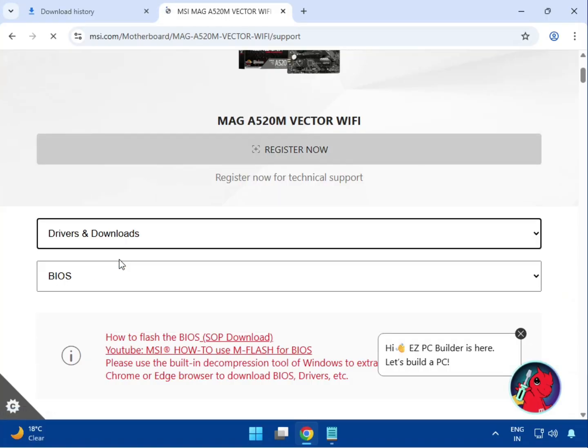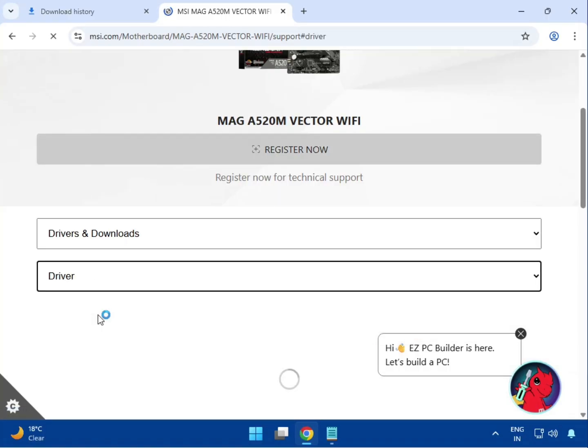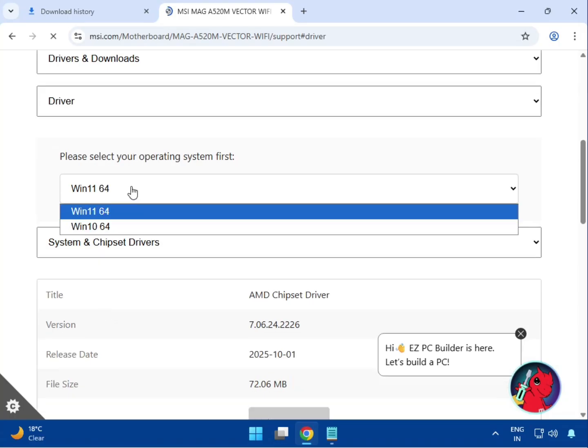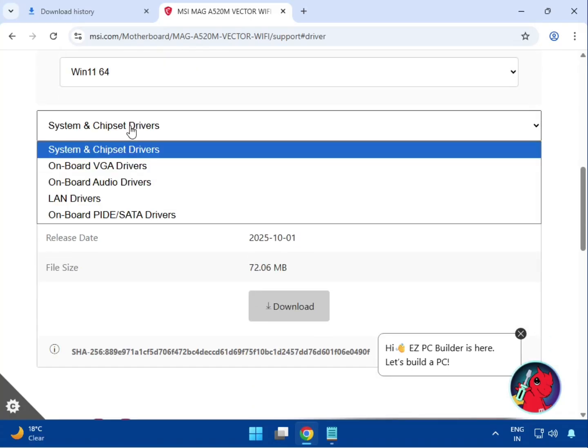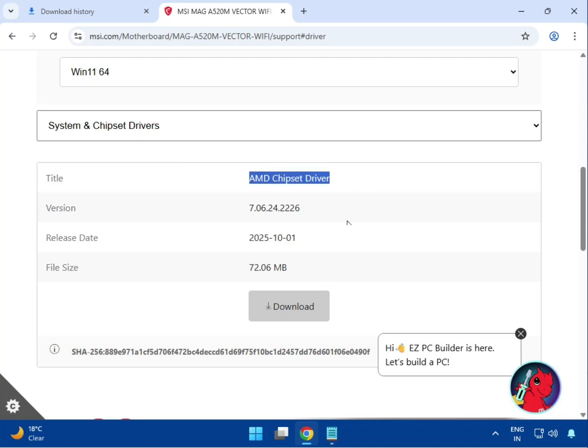Select Driver and click on BIOS, and select a driver. Then select your operating system, Windows 10 or 11. Both operating systems' driver download and installation processes are the same. Then the chipset driver, AMD chipset driver, and click to download. When you click to download, it will start automatically.